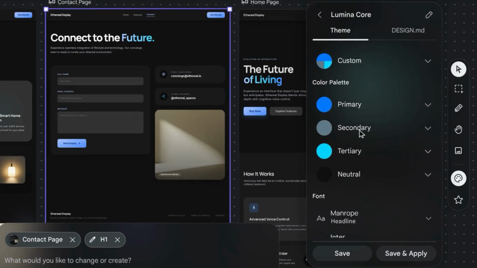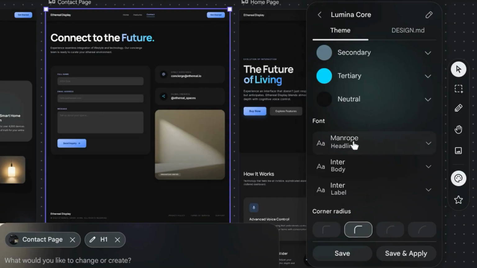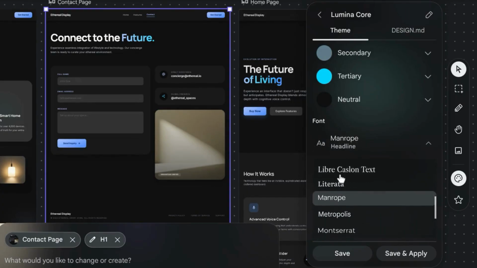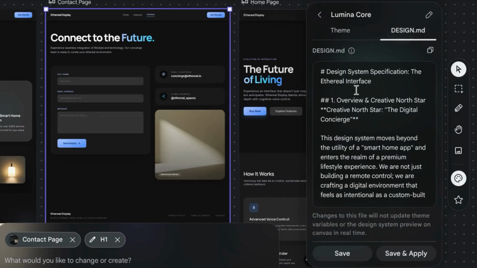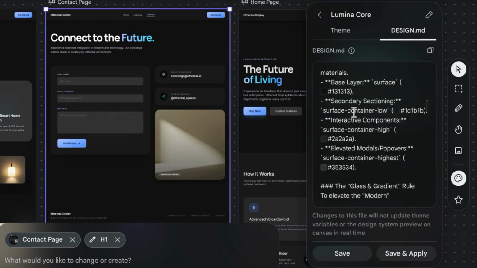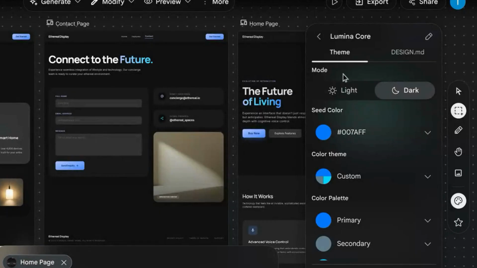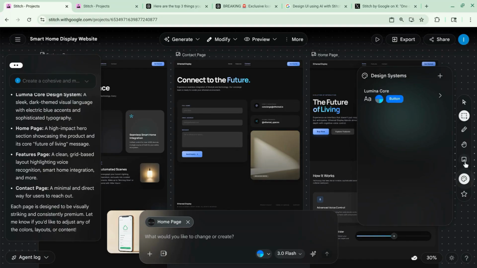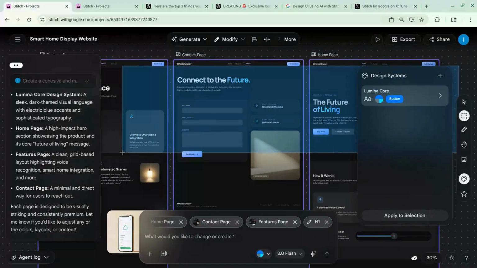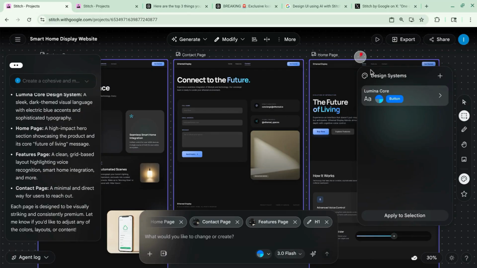So there's the color picker, and if you scroll down to the font section, you can change the font family. There's also this markdown file for the design, so you can copy it, export it to other platforms. If you go back into the main design system area, you can add new design systems or import them from a website.